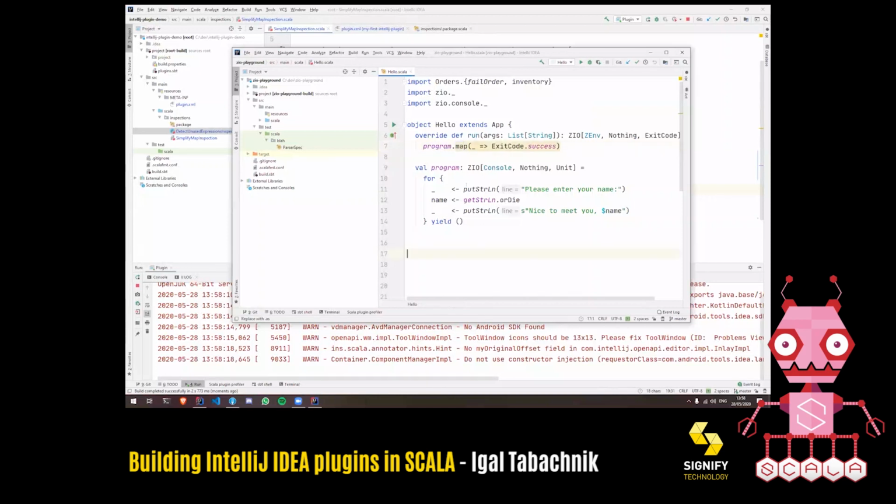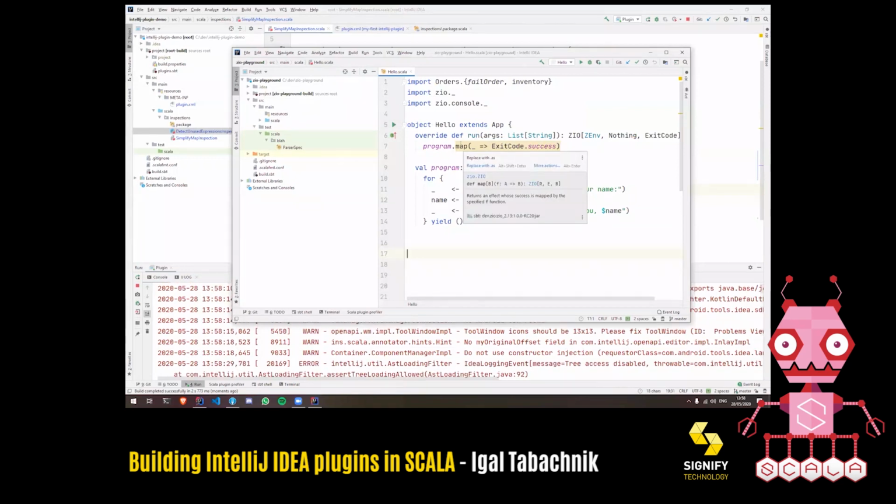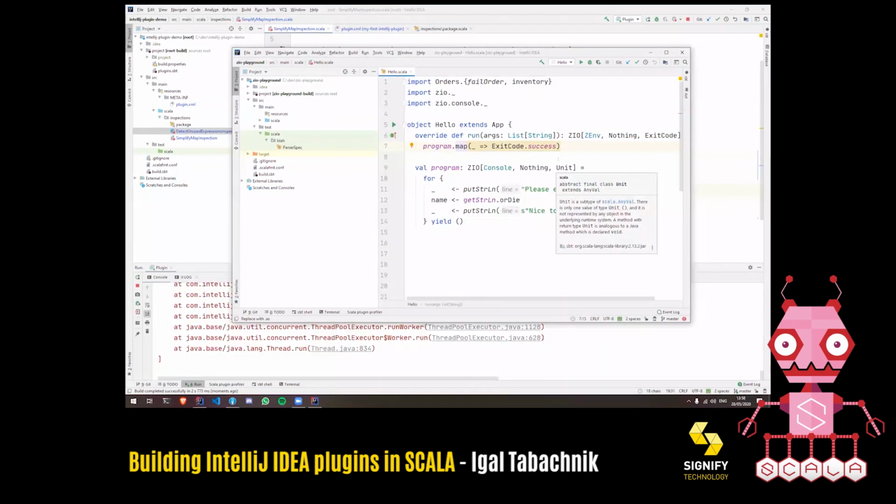So here, there we go. Now that our inspection is actually working, we see that this portion of the call is painted in this ugly color. What we can now do is just hover over it, and it will tell us to replace it with as. And if we do Alt-Enter, then we have a quick fix that will rewrite this expression into as, which is great, I suppose.